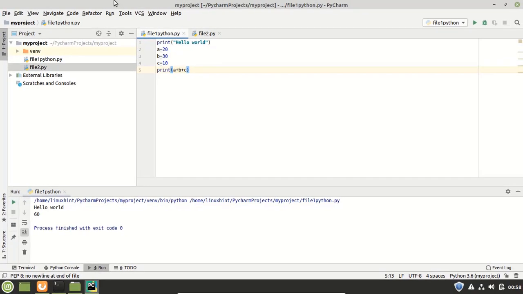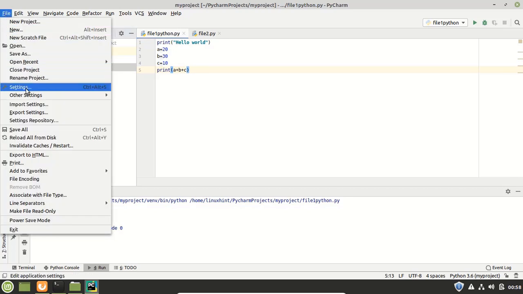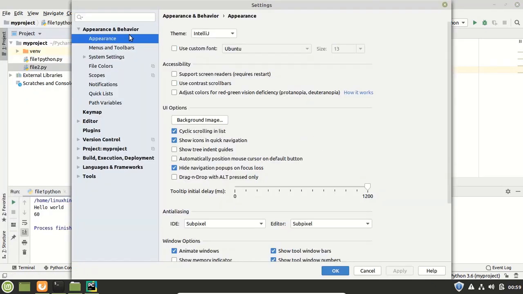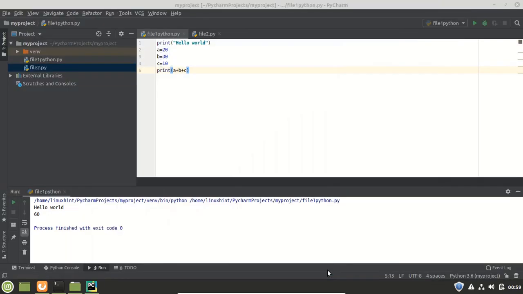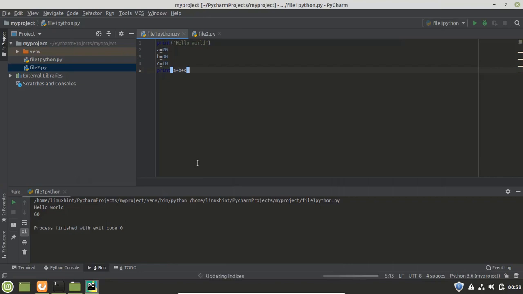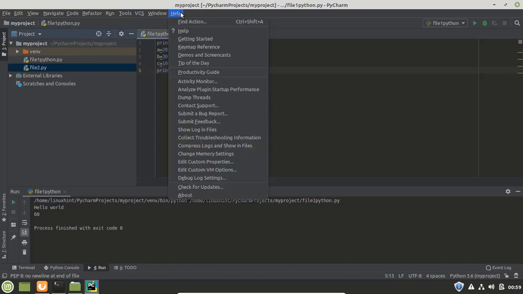So on the top left corner we have multiple options available, and we can use these according to the situation. And if you want to change the theme of this Python editor, then go to File, go to Settings, and in the Appearance option we have multiple themes here. So you can change the theme, whatever you want or whatever is suitable for you. So let's try this theme. Apply and OK. And the theme is updated successfully. And similarly, if you need any help, you can go to this option, which is the help option.